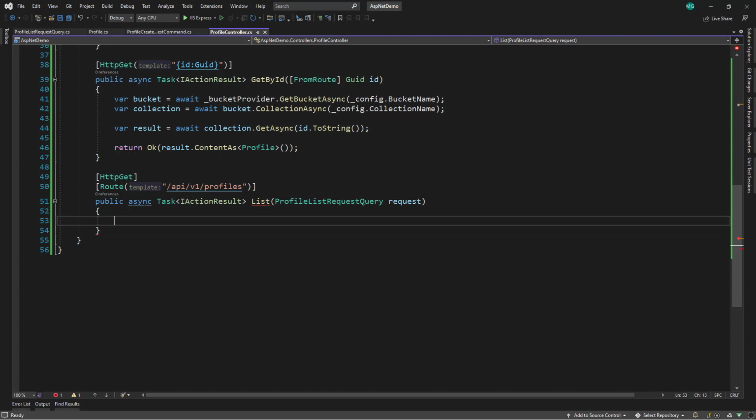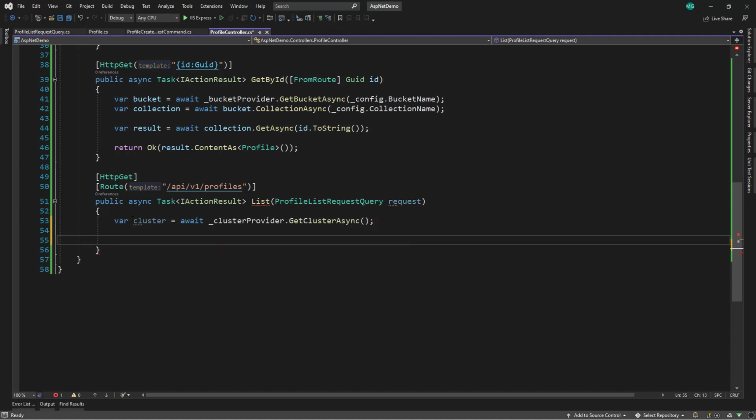But for inside of here, we're going to need to get the cluster actually from the cluster provider. So give me the cluster. Now, why am I using cluster here? It's because I'm going to use a SQL query. And a SQL query can join and interact with data from multiple places, multiple collections, scopes, and buckets. So at the cluster level is where the query API lives. That's why I'm getting the cluster object there.